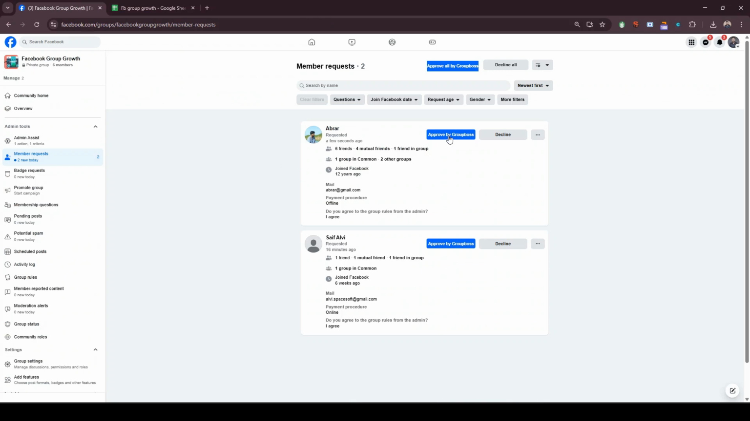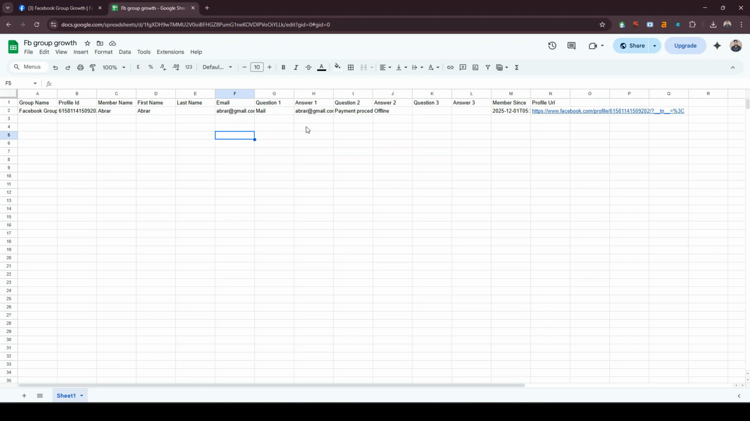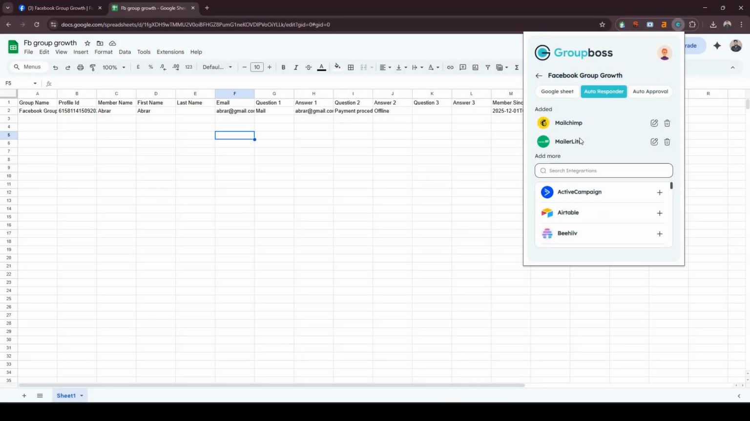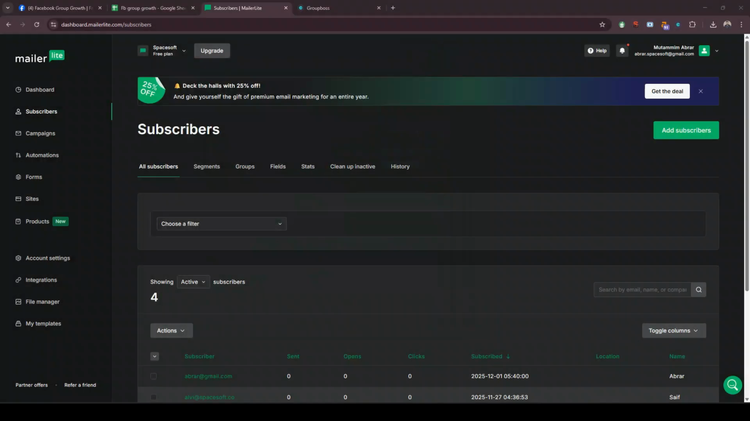Let's approve an individual who has answered all the questions and check the Google spreadsheet. Here it is. You can see the data has been loaded. Let's also check the email marketing autoresponder. Here we are on the MailerLite subscribers page. Refresh the page. You can see the data has also been loaded here.